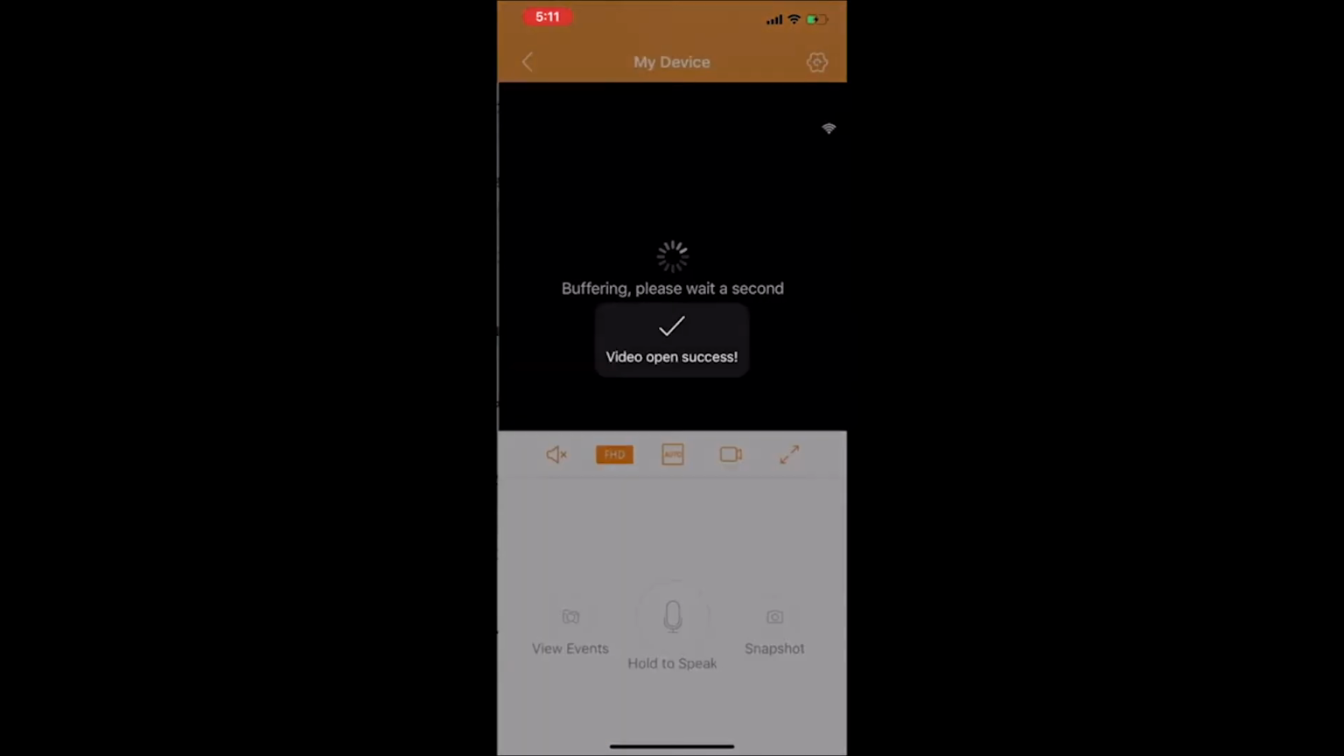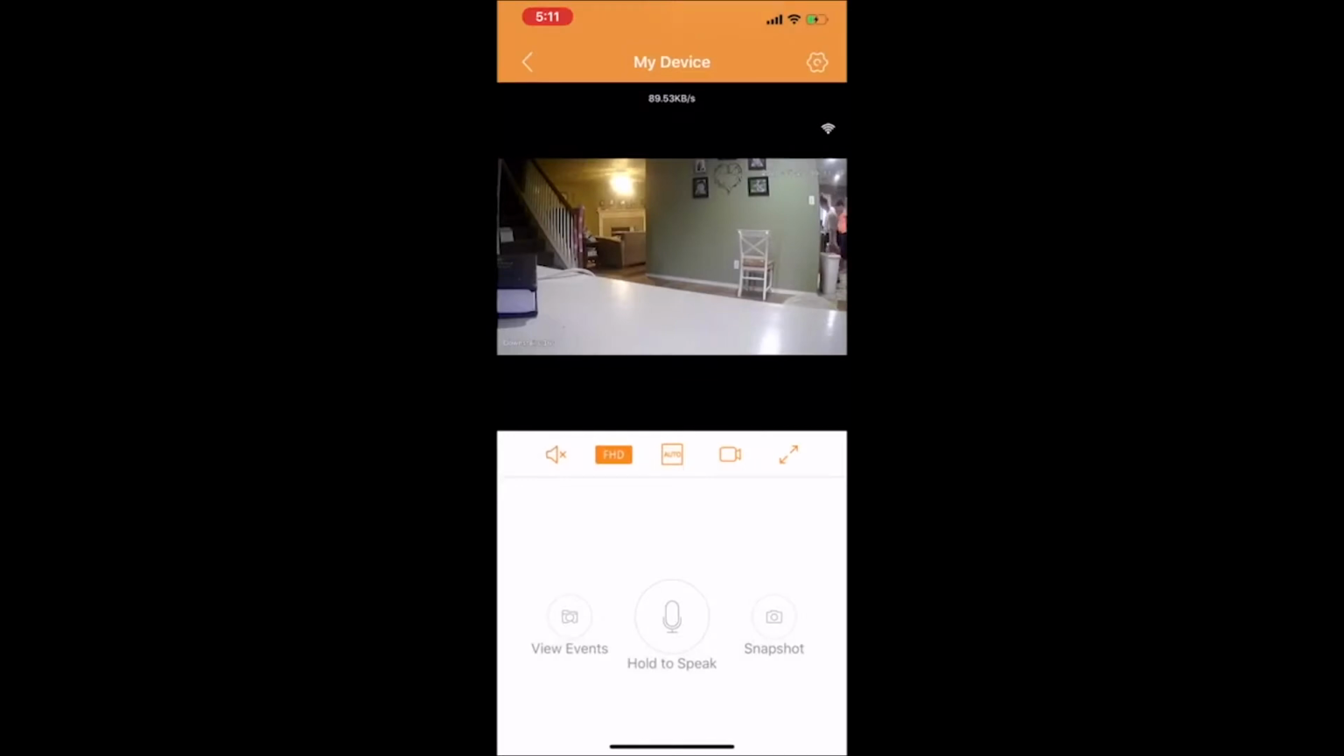So you'll come in here, click on it to load it up. The first thing that you're going to notice is a menu across the middle. The first button there is the volume control button. By default, it's turned off. If you want to be able to hear what's going on at your camera, you hit that button and that turns the audio feed on.